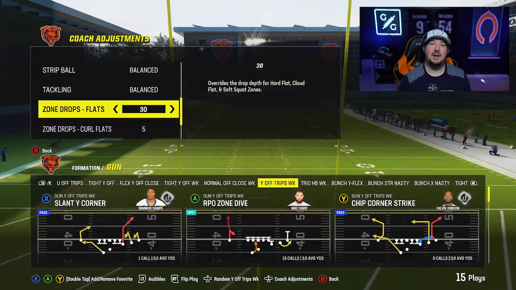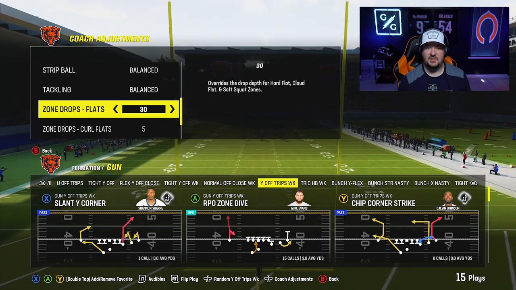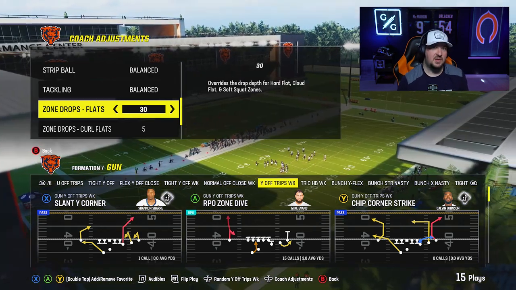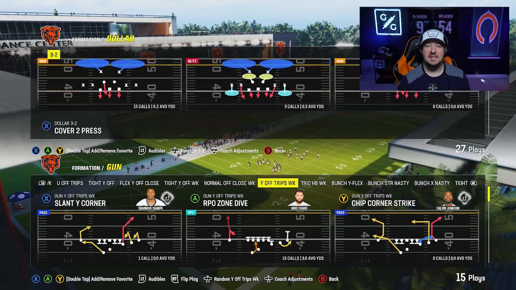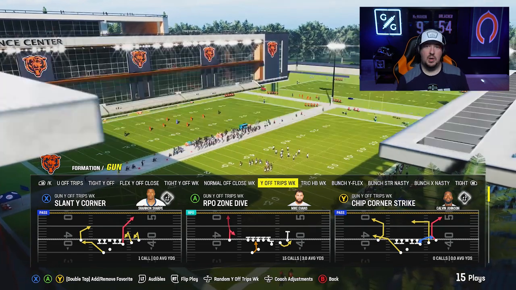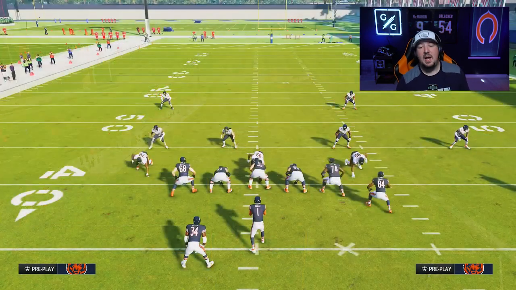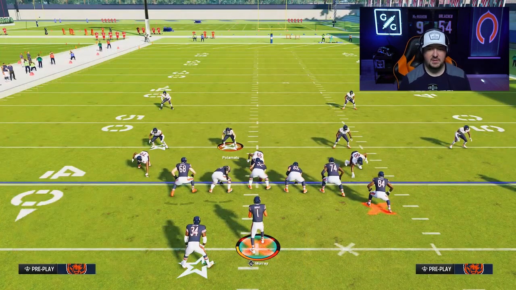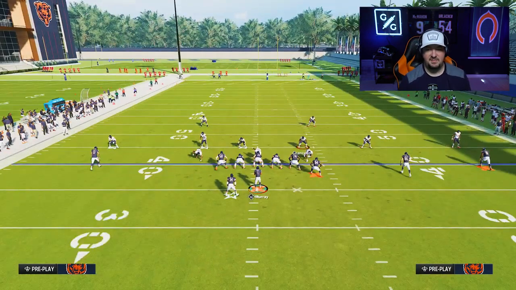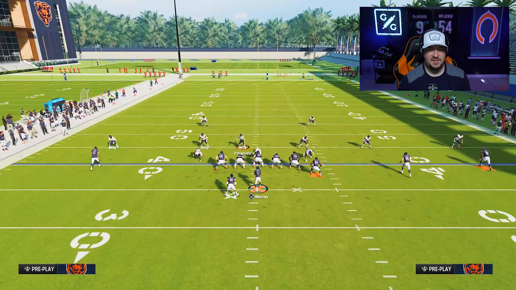If you are still getting corner routes in behind your 25-yard setting, you can go in and set a 30-yard setting on this, and this will help significantly. So we're going to go right back into that same call here, and we are going to basically set up the same defense and close center field.